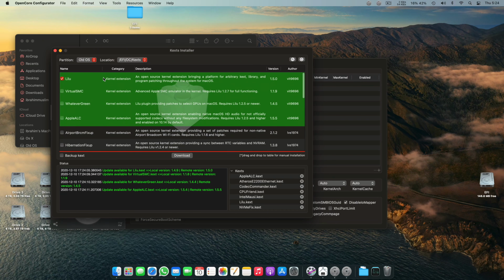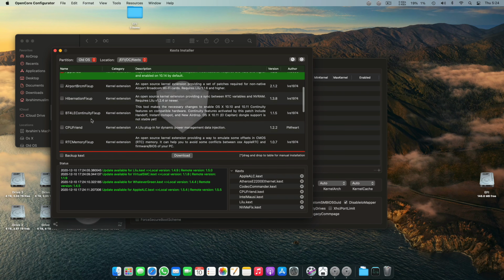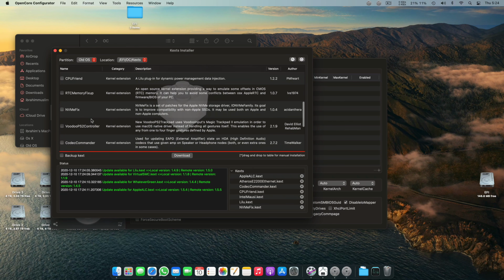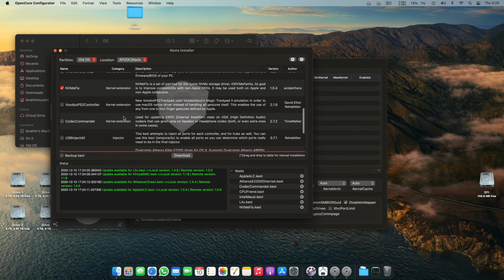So this one, virtual SMC, provides the fake SMC controller. It's the substitute for fake SMC. Whatever green is for GPU, and it helps to make GPU boot better. It gives a lot of compatibility to a lot of different graphics cards. Then we have to go down, and if you have an older or non-Apple SSD, you can use NVRAM fix. It helps a lot. And then we have codec commander. This one is for adjusting a few of the audio fixes, but I will not recommend this on a fresh install. Let's boot without this first.